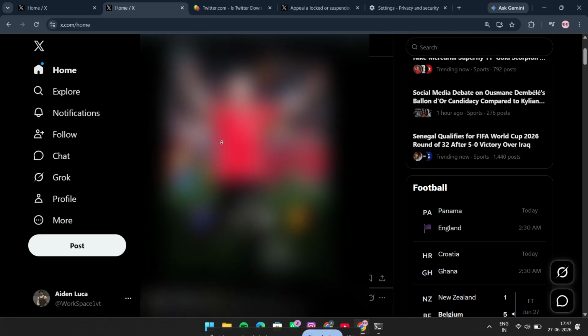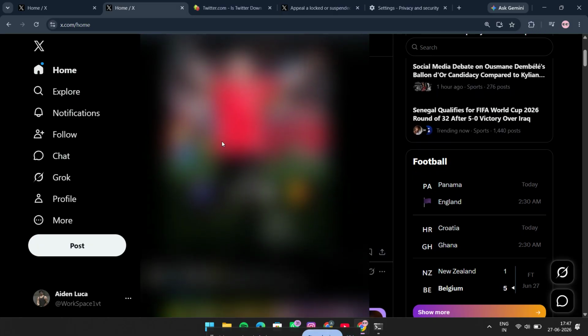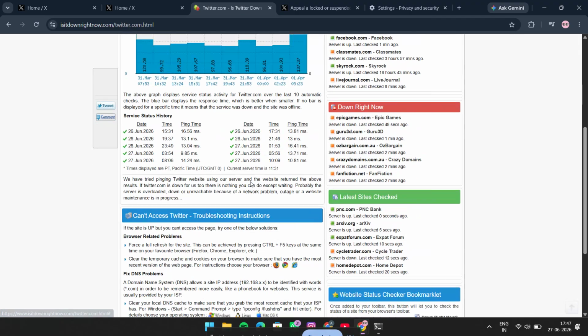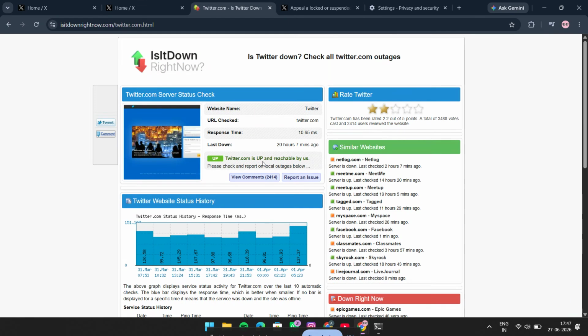If it still isn't working, the next thing to check is whether X is down globally. If the site is having a larger outage, then the error is not just affecting you. You can quickly confirm that by checking a status page or looking to see if other people are reporting the same issue. If lots of users are seeing the same problem, then the best move is to wait until X brings the service back online. There usually isn't anything else you need to do on your end.